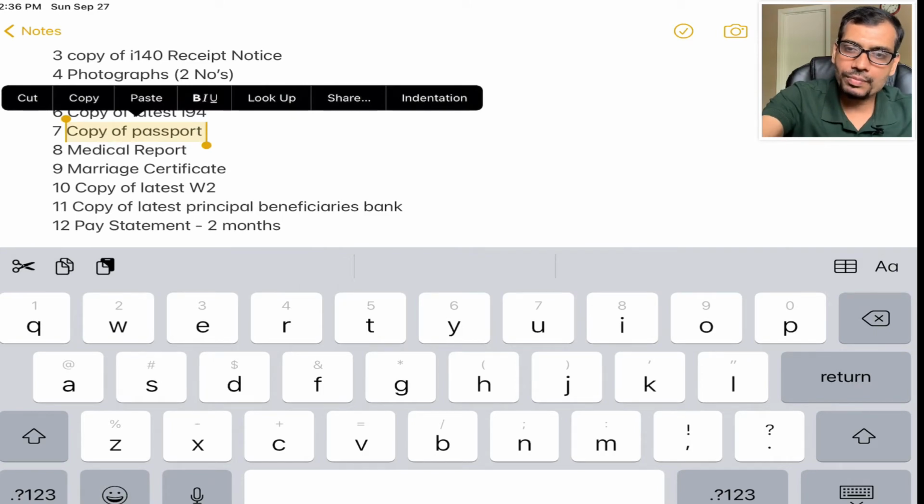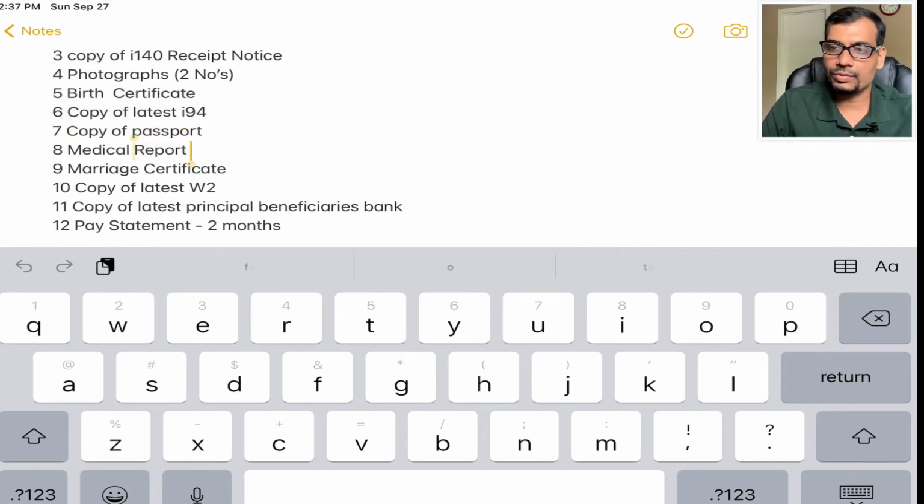Next is the copy of the passport. So this is very important, right? You have to get your copy ready. So make sure that your passport is valid with at least 6-month validity. So you have to attach the copy of that passport.